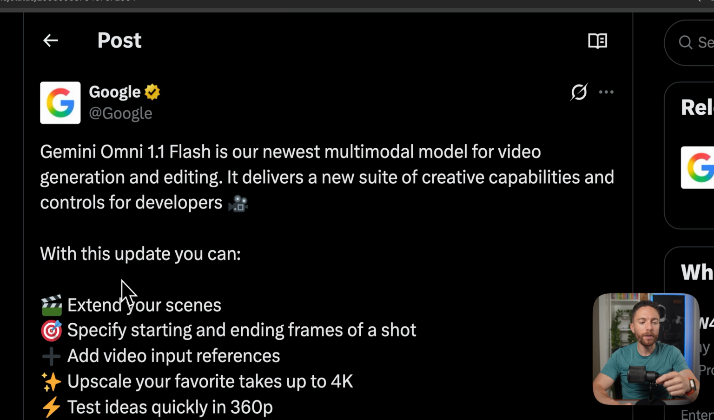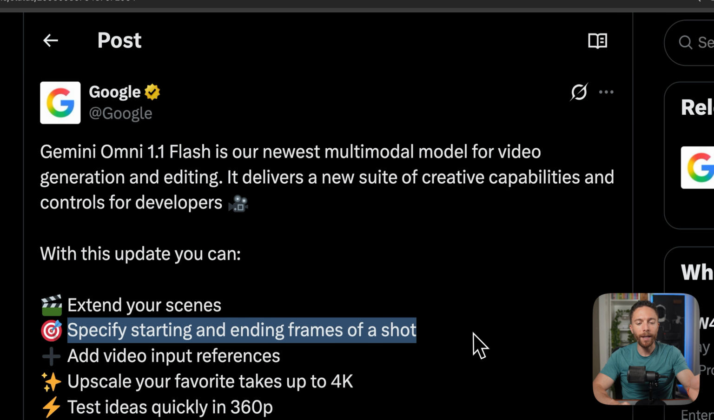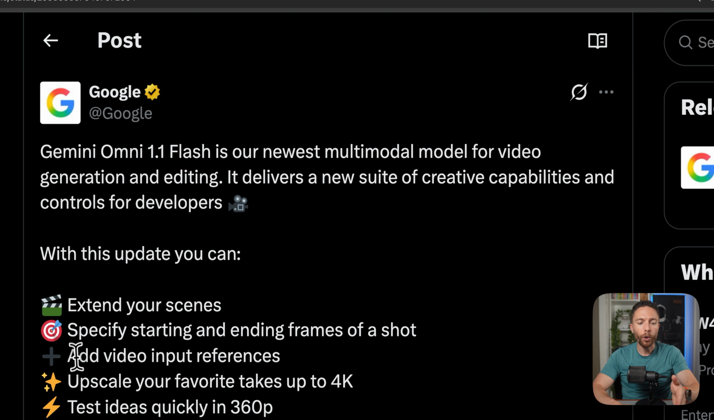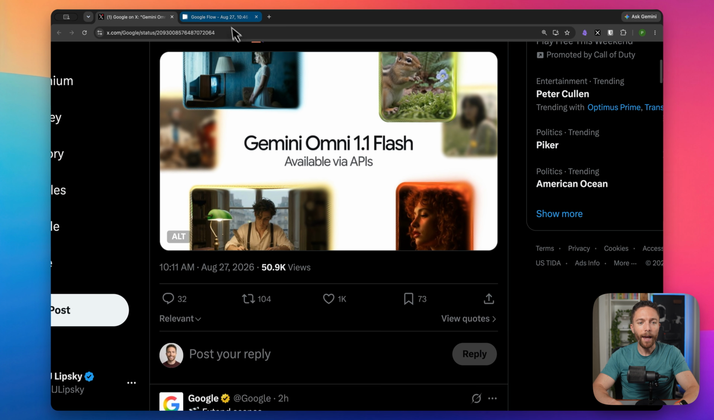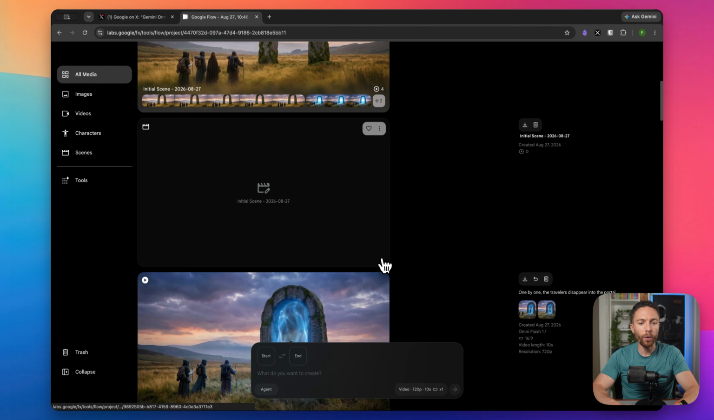And they promise with this new update, you can now extend scenes, you can specify a starting and end frame for your shot, you can add video input as references, and there are new resolutions. You can upscale up to 4K, and you can create the videos in as low as 360p. That will allow you to generate the videos faster, to test ideas, and without burning through your credits as quickly. This is currently available in the API, and it's also available inside of Google Flow.